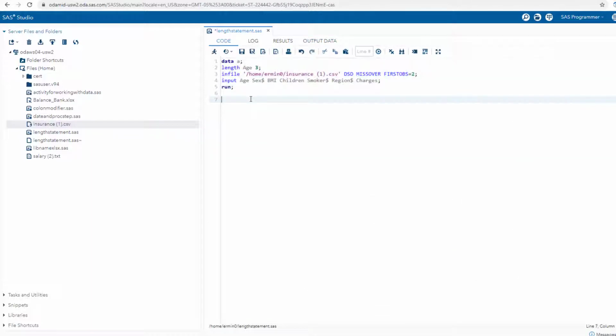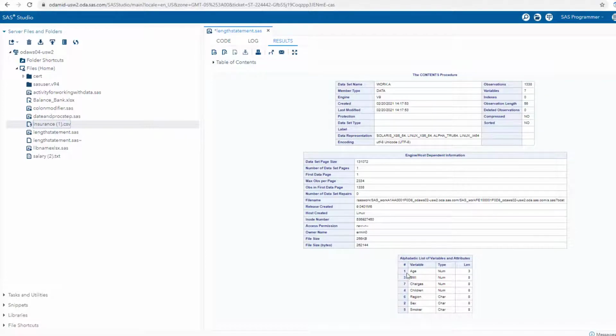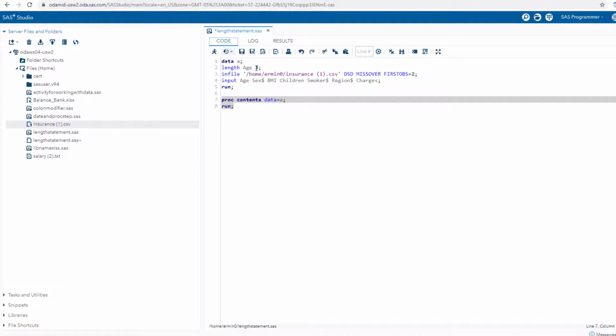However, if you want to see that you actually made this change in the background, you can do proc contents, data equals, the name of the data set, and then just run. And if I run that, you will see right down here, age, type numeric, length, len, 3. You'll notice that the other ones are 8, even the character variables. Now, that is actually by coincidence for the character variables. The default for numeric is 8, but it is not for character variables.